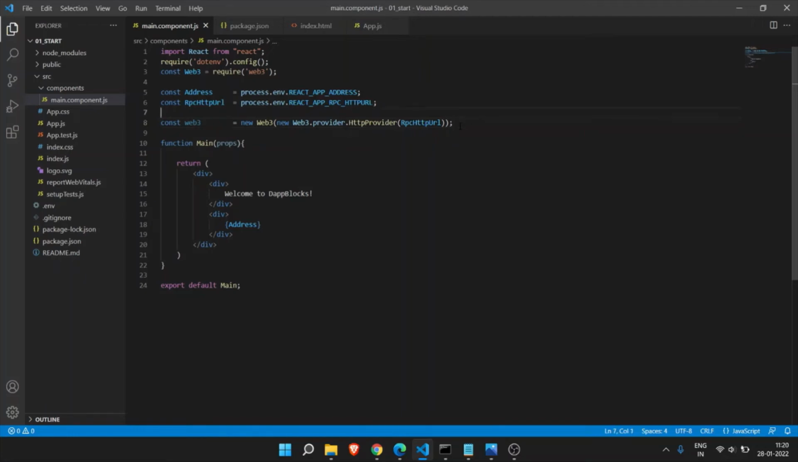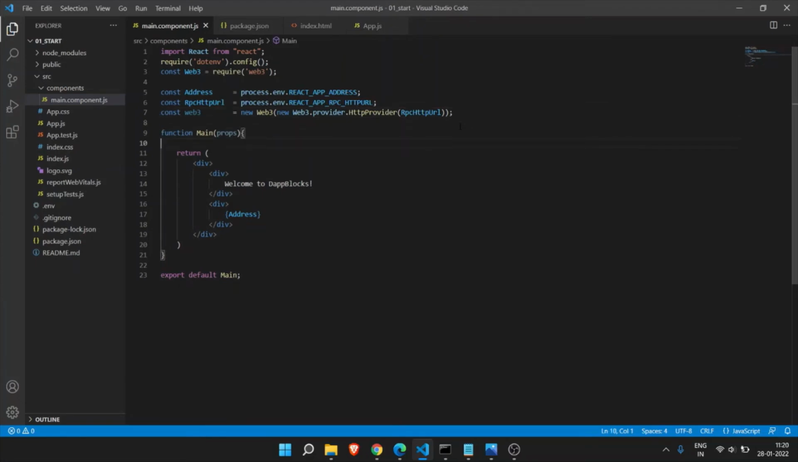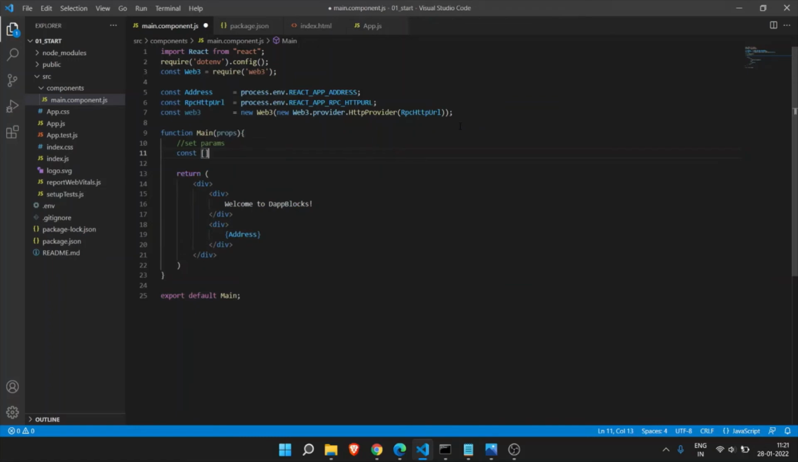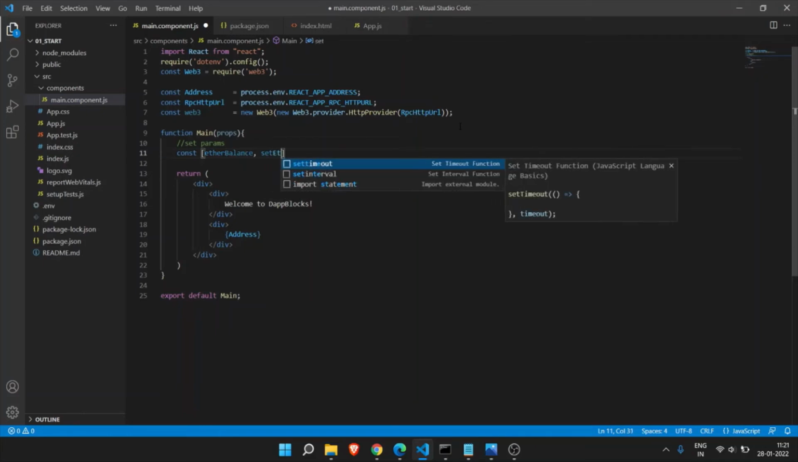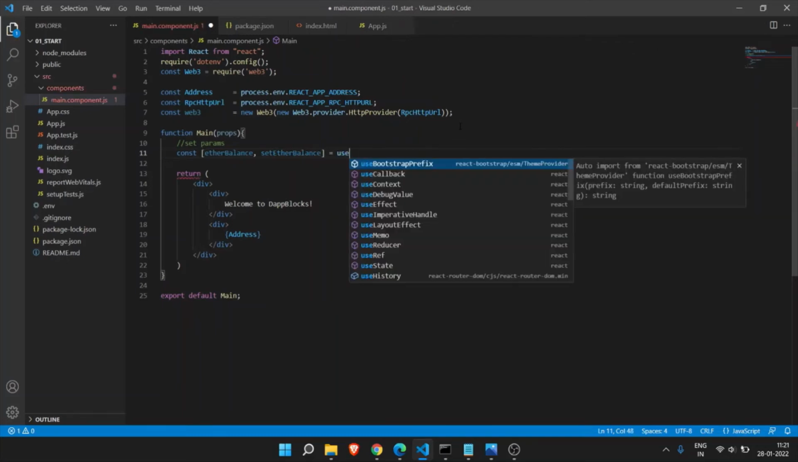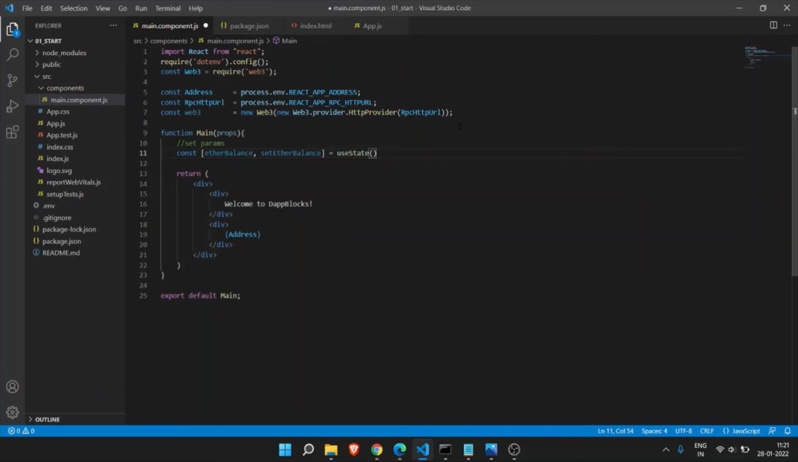Now write some code in the main function. So first we need to set some parameters. Here we will fetch an account balance for this particular wallet. So let's create a variable called ether balance, and the method is set ether balance, and use the useState.